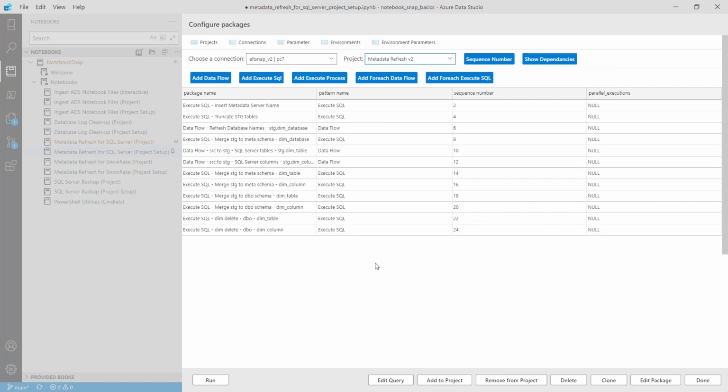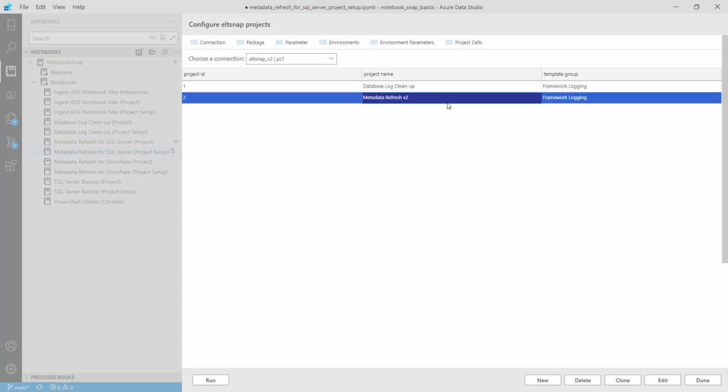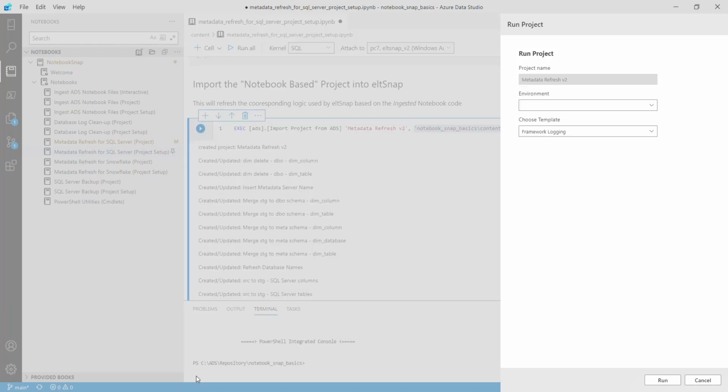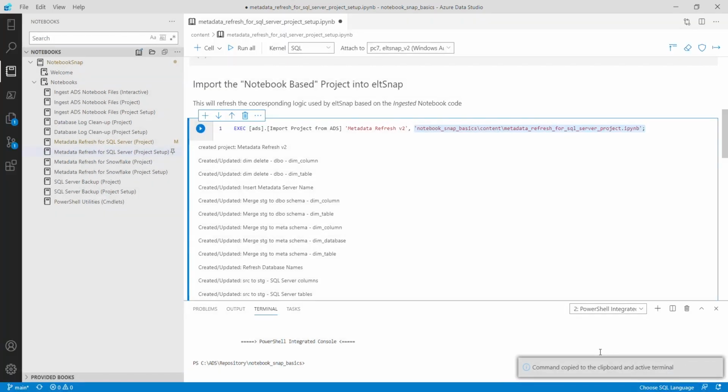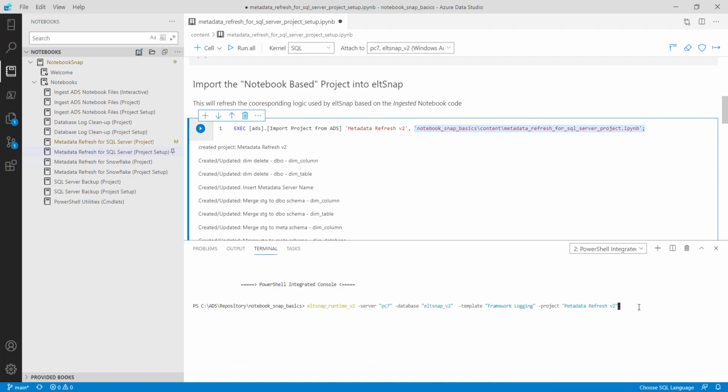And to run this, you can run an individual package. I'm going to run a project. So I'll click on projects, and then I'll go ahead and click on run. And so now I can choose a different environment, and I can, of course, choose a different template. We'll talk more about that in a later segment. But I'm just going to click on Run. And you can see that it copied this to the clipboard and it pasted it into the terminal window.